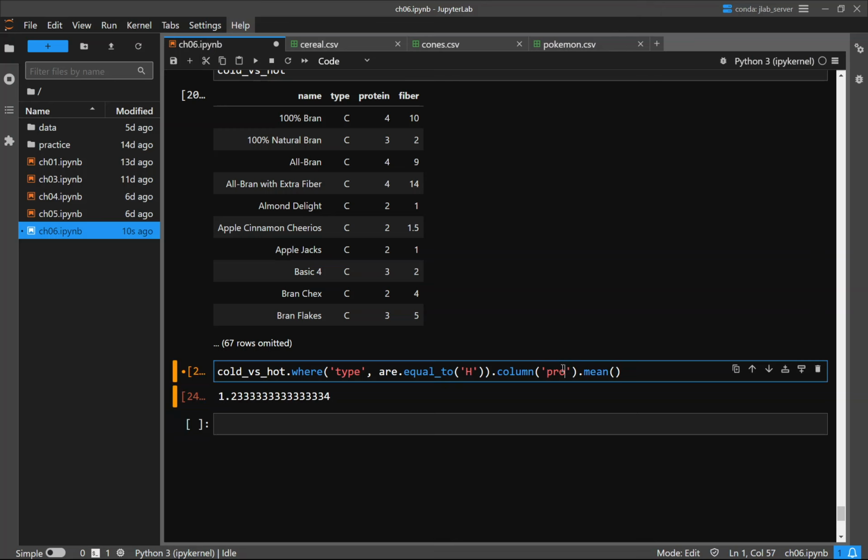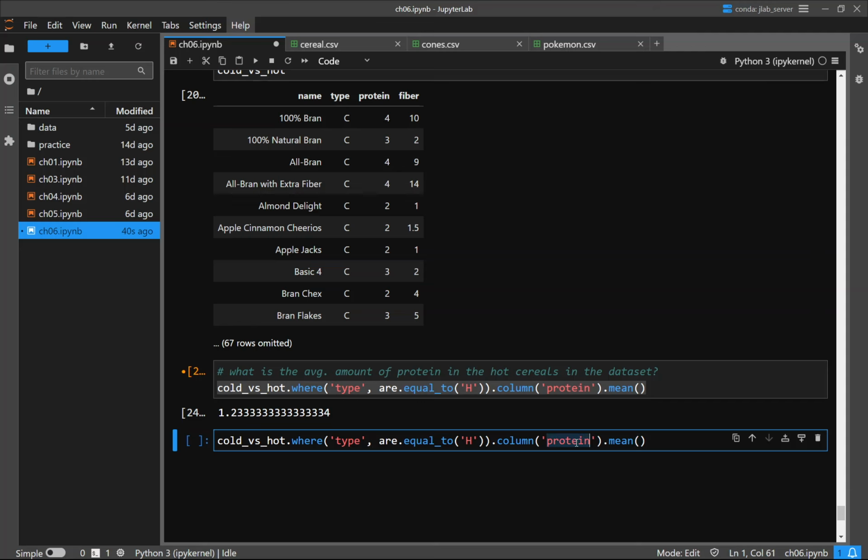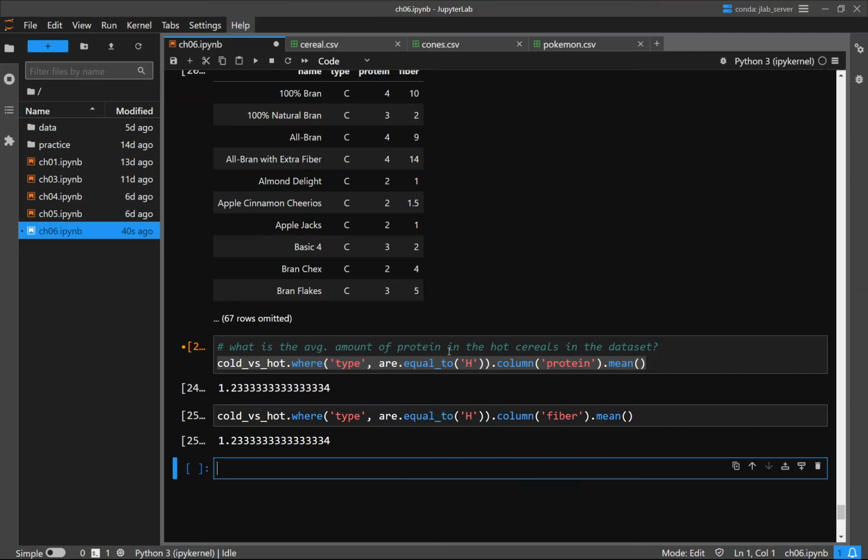But does everybody understand how this line is asking kind of a big question? It's asking: what is the average amount of protein in the hot cereals in the data set? You kind of see how I selected it out and got the things I needed. Cool. So we can do the same for the fiber, and let's do the same for the others as well. So there's fiber, less here, and so that's the hot cereals.